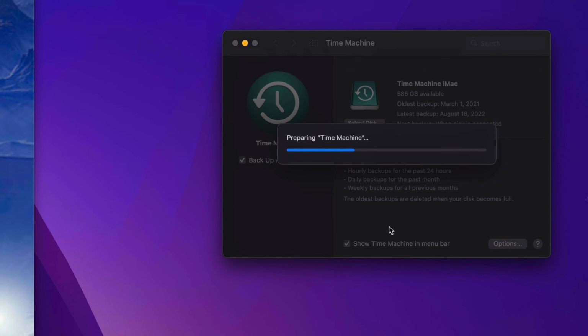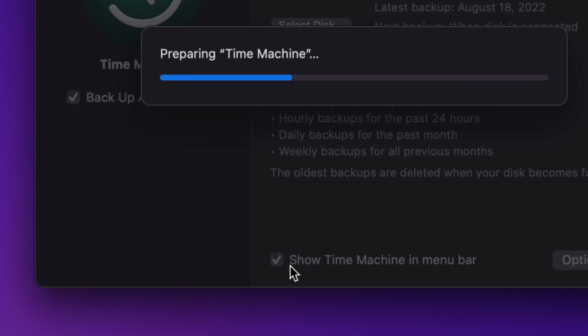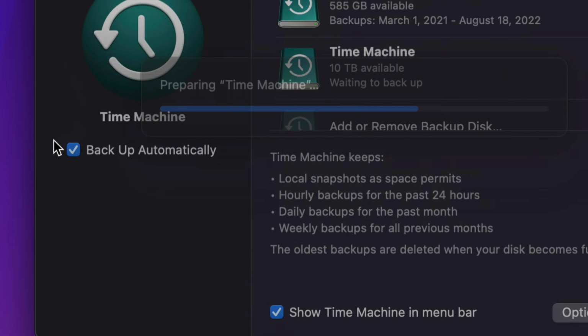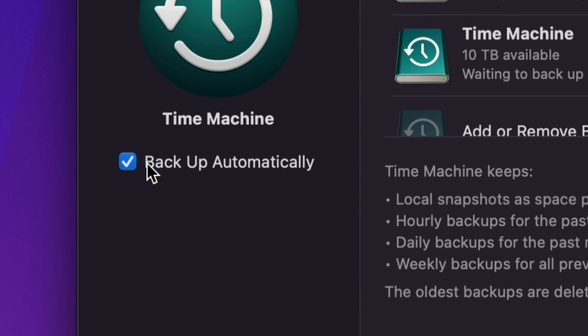And then down here, while that's preparing, I wanna show you 2 more check marks that you should have. Put on this check mark to show Time Machine in menu bar. And I suggest making your backups automatically. So put a check mark there as well.